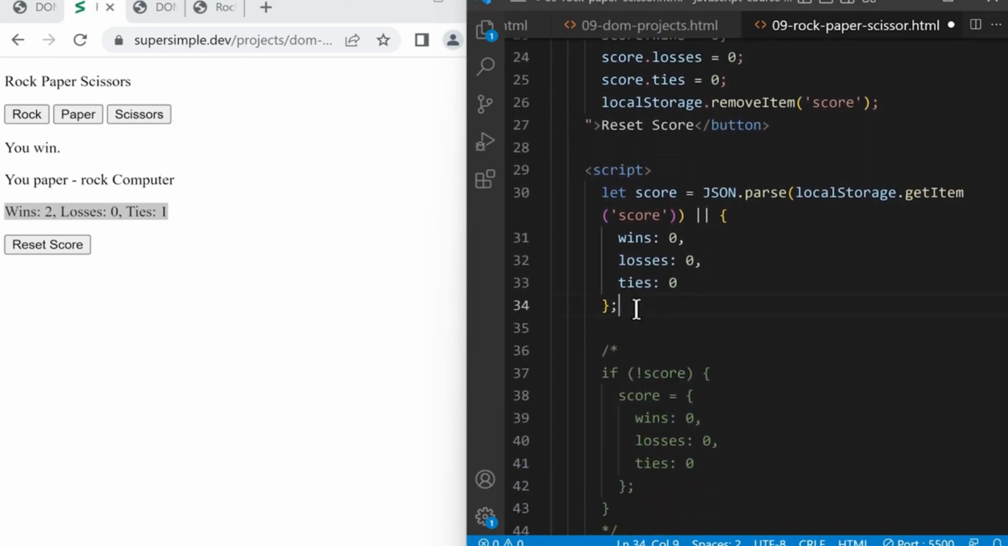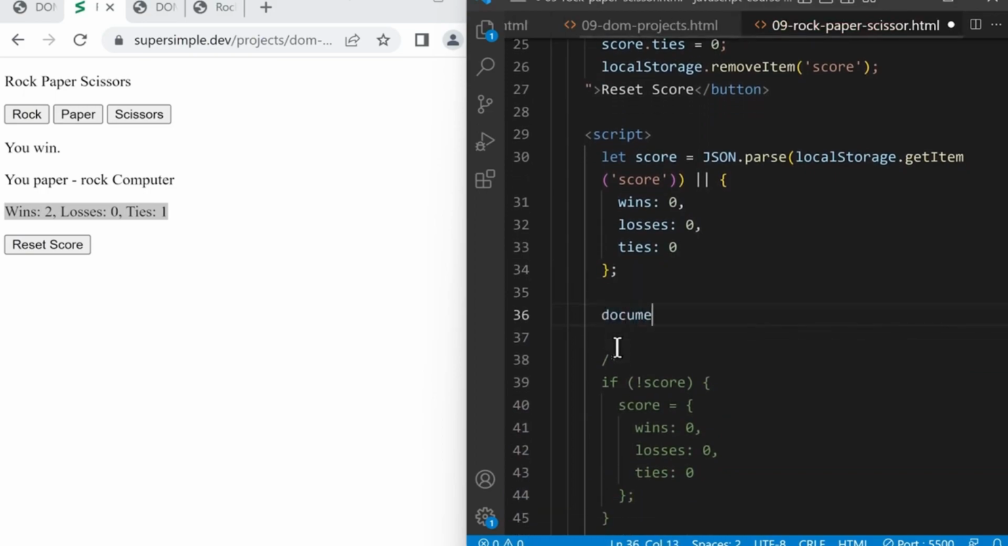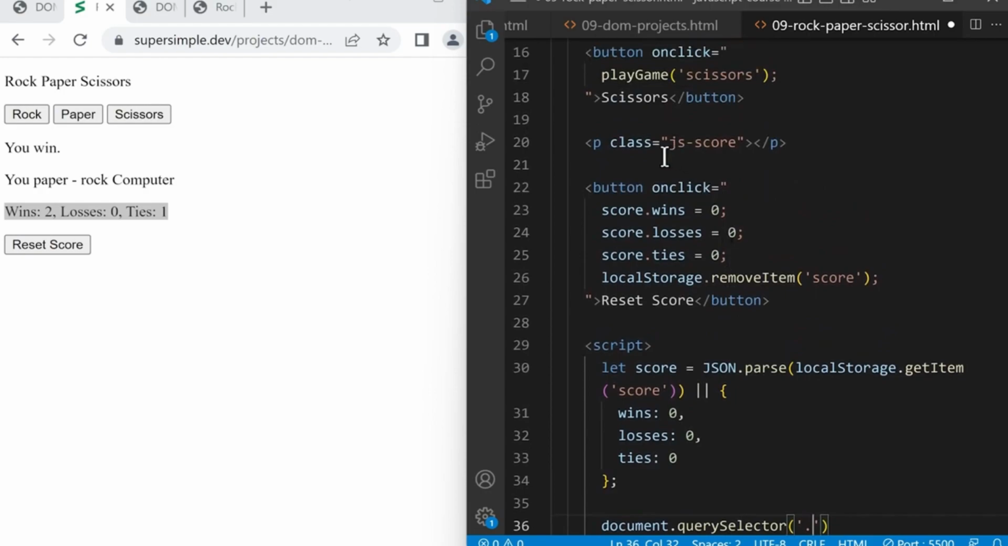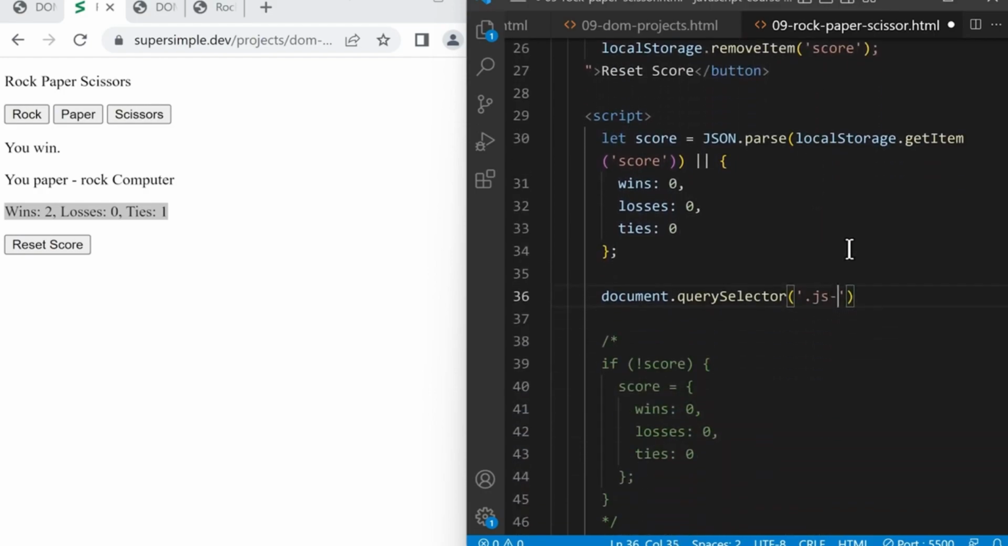Now that we have a class, let's get this element in our JavaScript. So let's just do it down here. So we'll type document.querySelector, brackets and a string, and then we're going to type a dot, and we're going to select the class js-score. So this will get the paragraph element from above and put it inside our JavaScript.